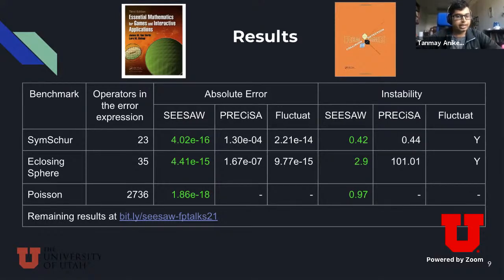You can witness the scalability here. Where Precisa and Fluctuate failed to complete, Seesaw was able to give a tight bound on the error. Seesaw is able to provide more accurate error bounds than both the tools. Further, Seesaw is able to give instability jump magnitudes where Precisa does not, and Fluctuate acknowledges the presence of instability, but not its magnitude.